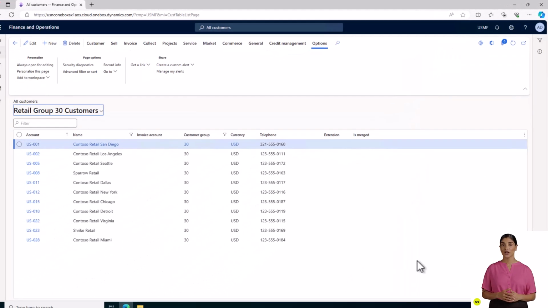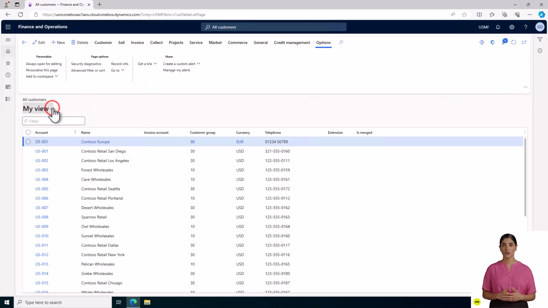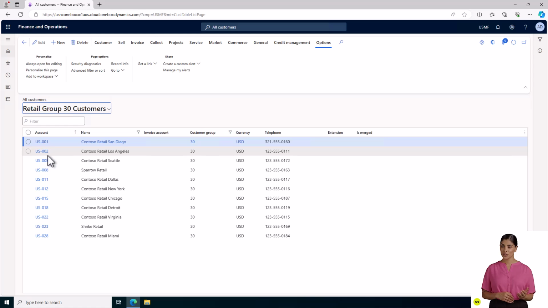Now, from our home page, let's simulate that workflow. Access all customers. Instead of setting the filter, simply select the required view from the list. You can save multiple filters with different views in this way.